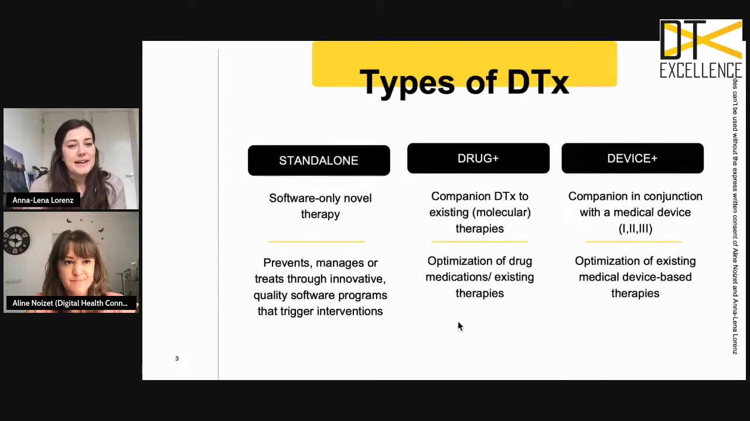So we have these three types. We have standalone digital therapeutics, which means they're a software-only novel therapy that prevents, manages, or treats, as we mentioned just before, purely through their quality software program. So they trigger an intervention by themselves.